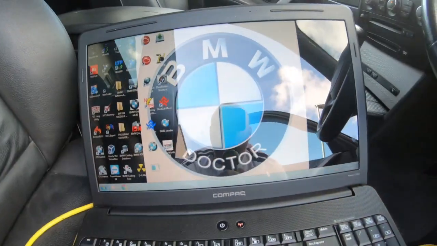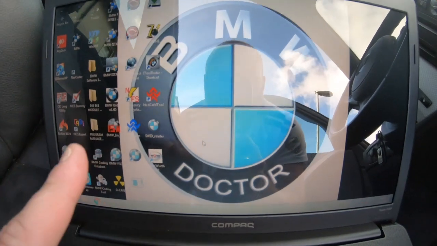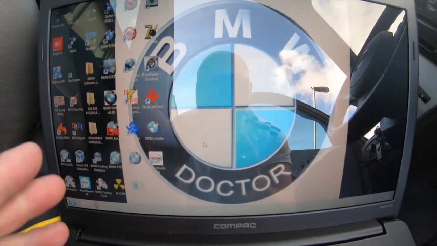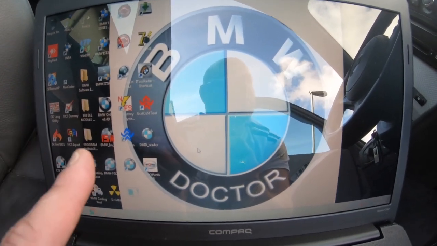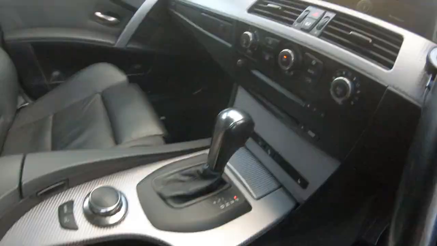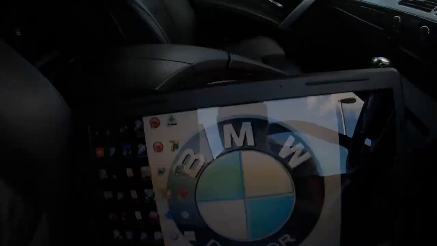Okay guys, as you can see, I've got the laptop plugged up to my car, which is the E60. So now I'm going to go ahead and show you how you change the radio frequency on the iDrive itself, as you'll see there. And this goes for CIC as well.